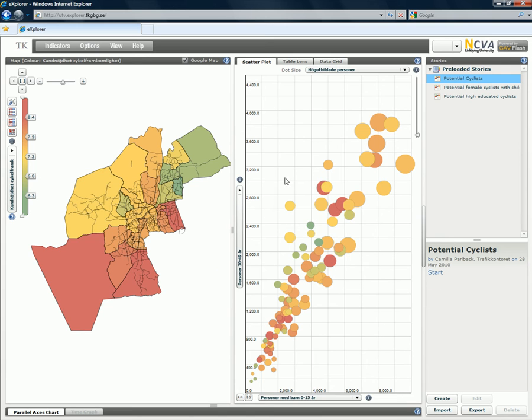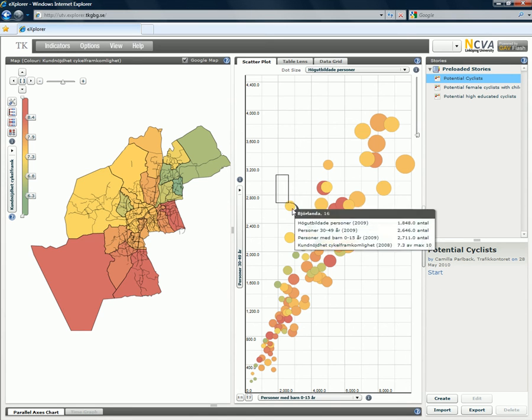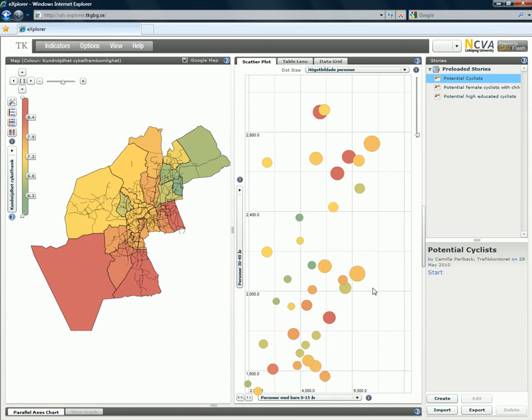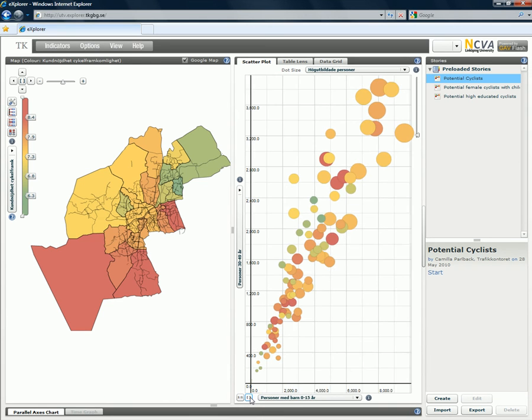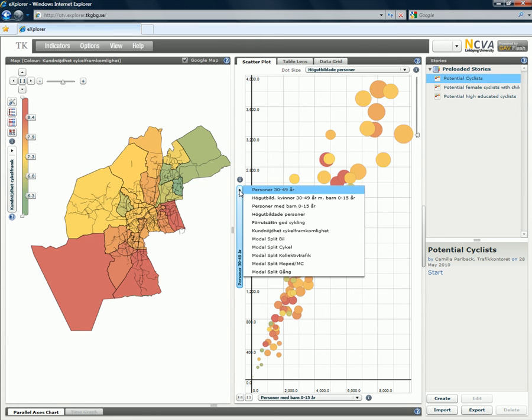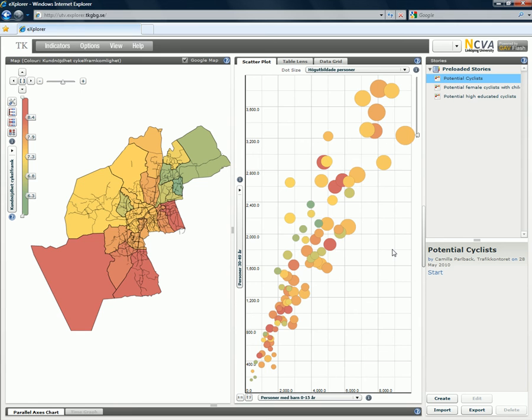You can zoom in this view just by holding down your mouse and dragging it like that. And if you want to have the full view again, you just click down here. These indicators can also be altered by clicking on the arrow by the side, and you can choose any other indicator in the list. In this way, you are able to view 4 different indicators at once. But there are even more possibilities.